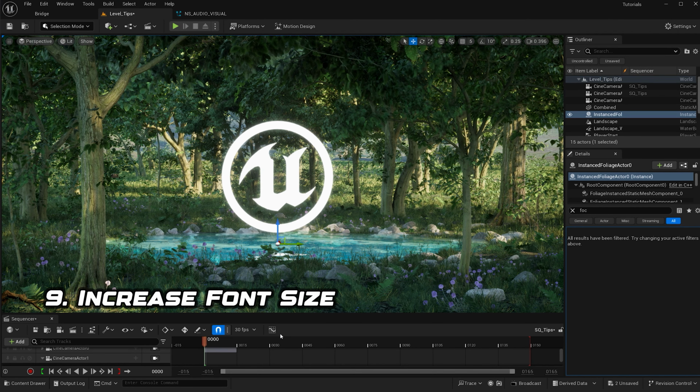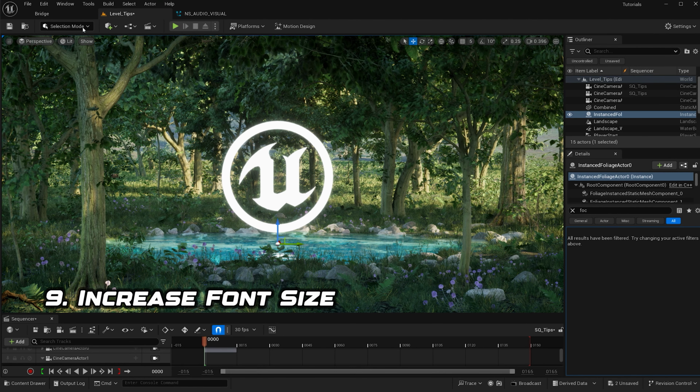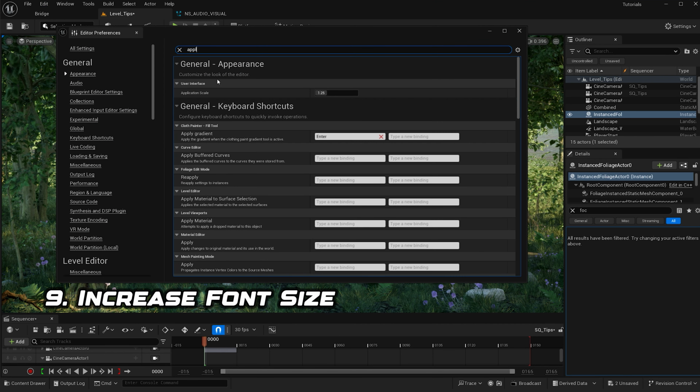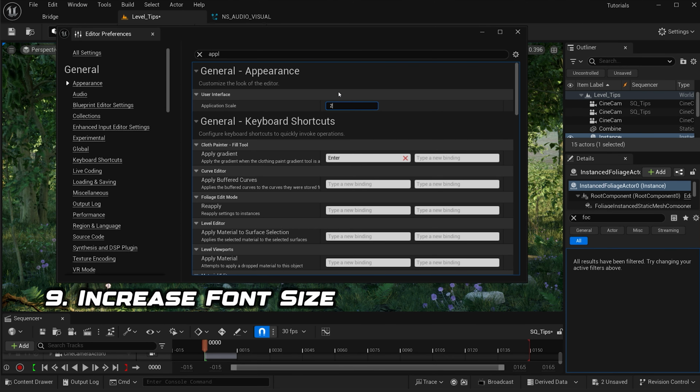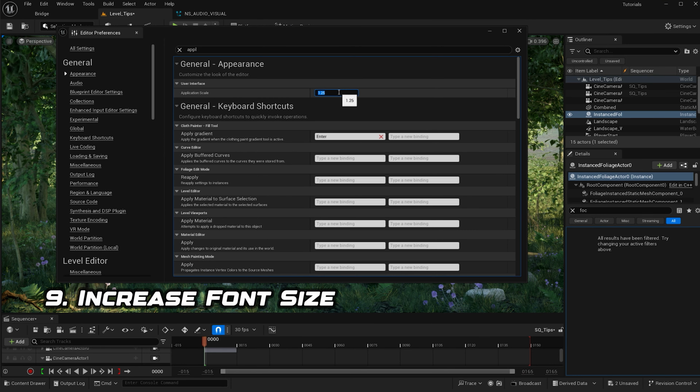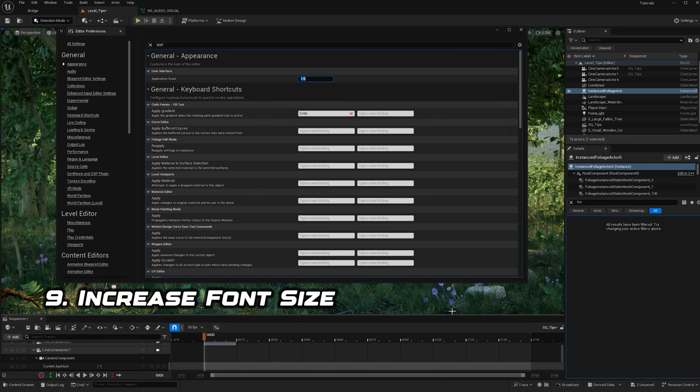Tip number 9 is how to increase the font size of the editor. If you go to edit here, editor preferences, and then type in application. Under application scale, you can change the font size. So especially for making tutorials, I like to make this a little bit bigger just so it's easier to see and read. I found 1.25 is pretty good for me since you do have to see a lot of information, but 1 is just, it's pretty small. So yeah, 1.25 is my go-to.